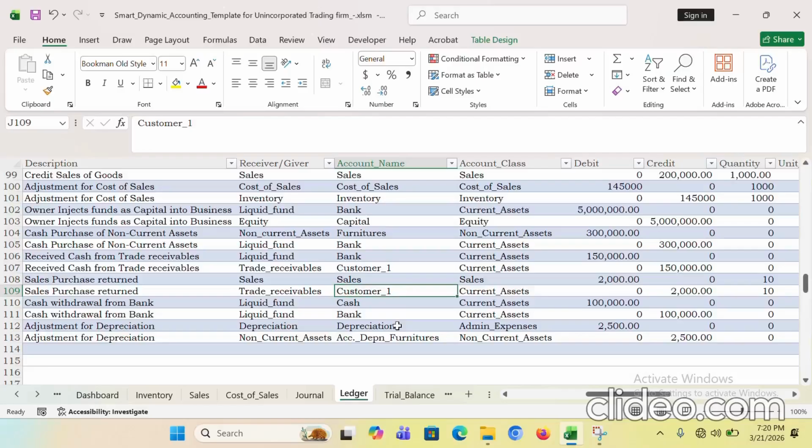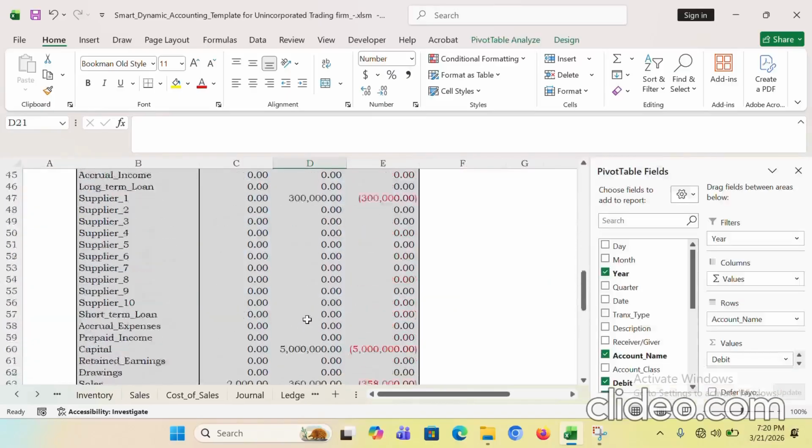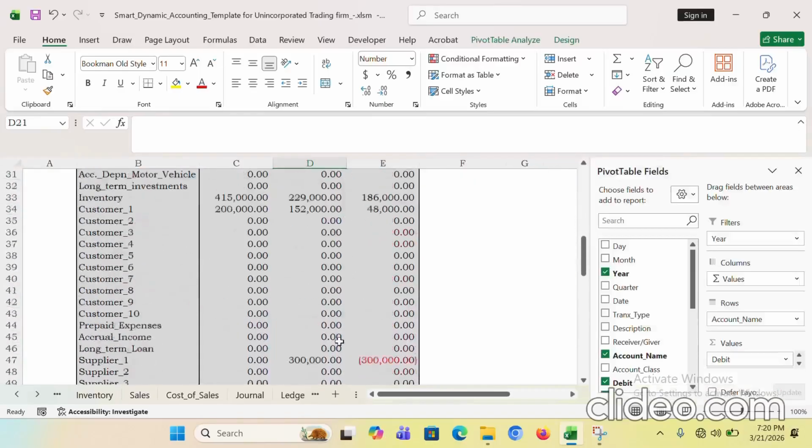And for the contra entry, it debited cash and credited bank. And for the depreciation, it debited depreciation and credited accumulated depreciation for furniture. So all these are in order. All these are also being reflected in the trial balance as we go. You can see all these items are being reflected in the trial balance.